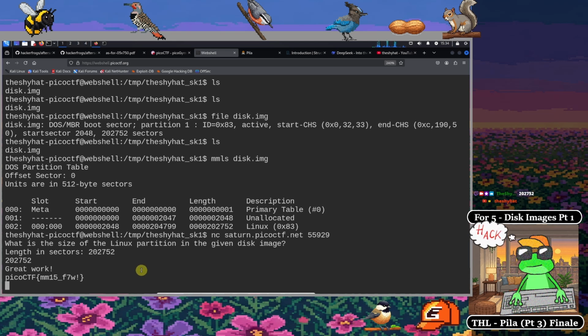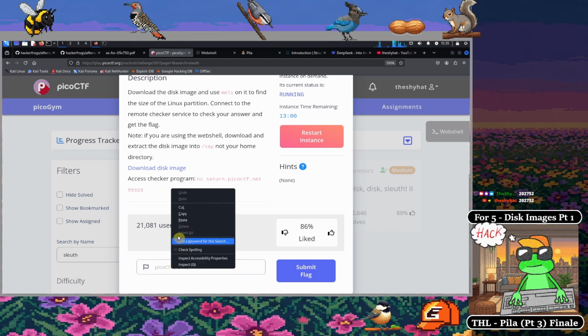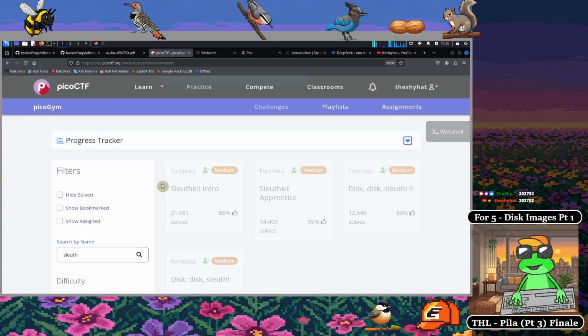So what we need to do is copy the flag, then go over to the PicoCTF page and scroll down to the bottom. At the bottom, there's this flag submission field. Click into the flag submission field, paste in the flag, and then click on Submit Flag. Okay, and it should say, hooray, you solved this challenge.